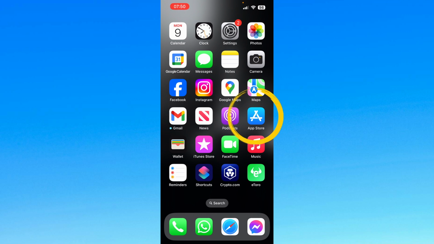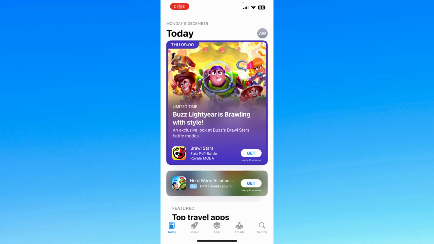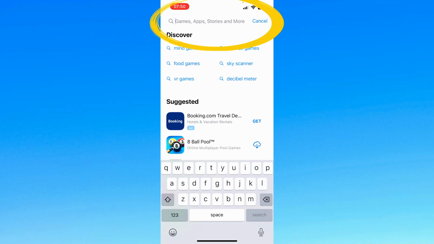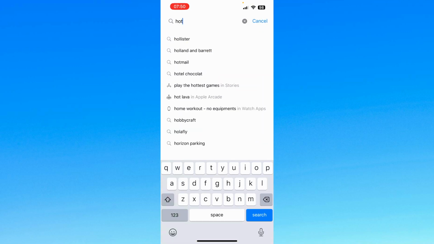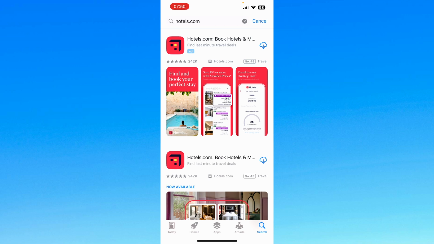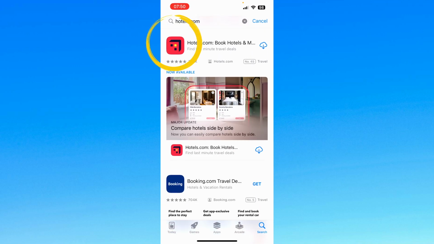So as I said, I'm on iPhone, I'm going to go into the App Store right here, and then it will usually bring you to the to-do page. But you want to go over to the search page in the bottom right and then start typing in the slightly grayed out box, hotels.com, press search, and then from there there's usually an advert right at the top. I always skip past this and then go to the hotels.com first organic link.